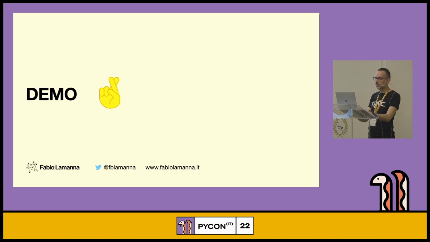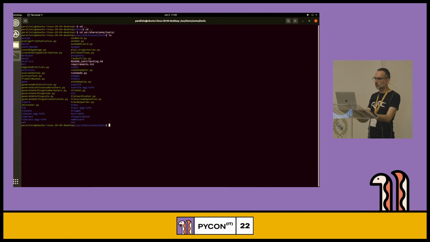Okay, it's demo time. Let's hope that everything works. SUMO works natively on Linux. Let's see if it works. I'm just calling a script. Later it should be easier to read.